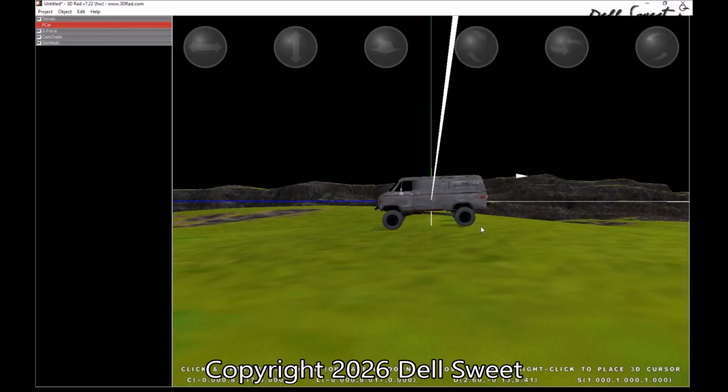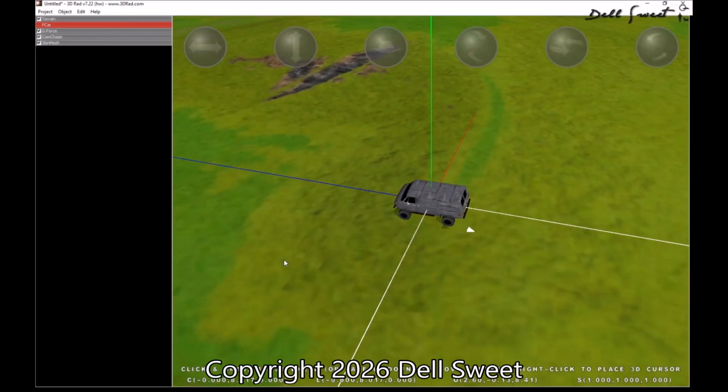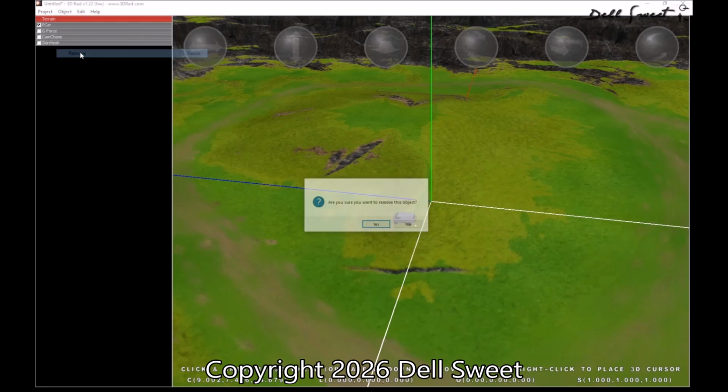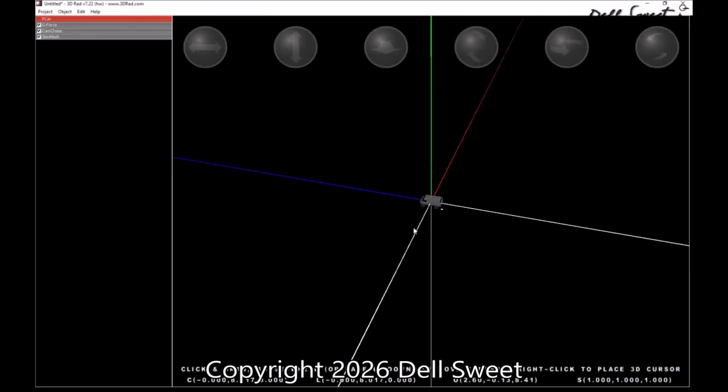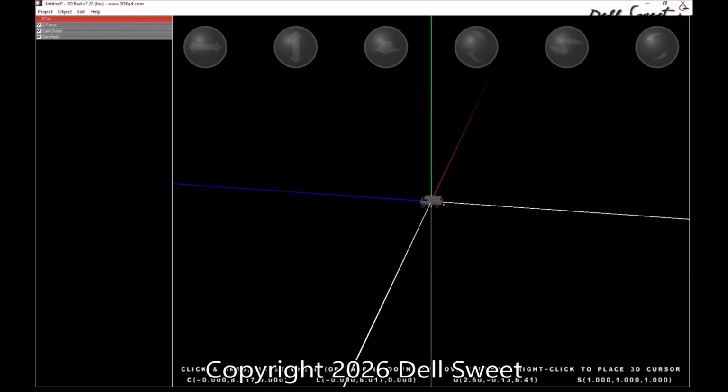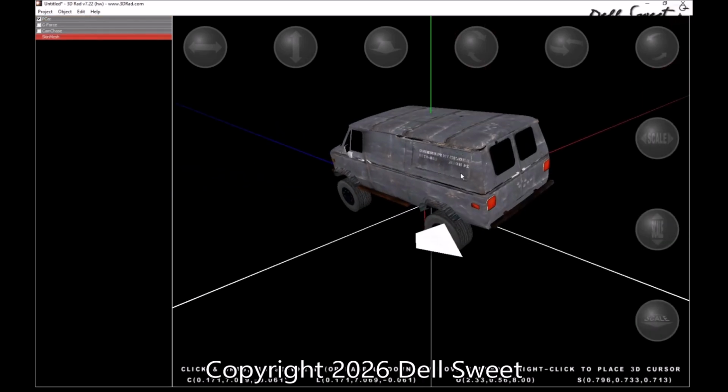And in this episode, what I'm going to do is take this stock terrain and disappear it so we can bring in our own. So what we'll do is we'll click on terrain and we'll go to object and we'll choose remove. Are you sure you want to remove this object? Yes. And now we have no land, which is unfortunate, but it won't be that way for long. Okay, now we're going to bring in our own landscape.